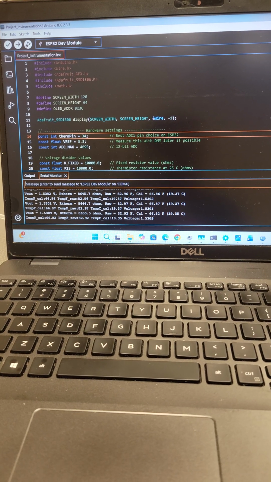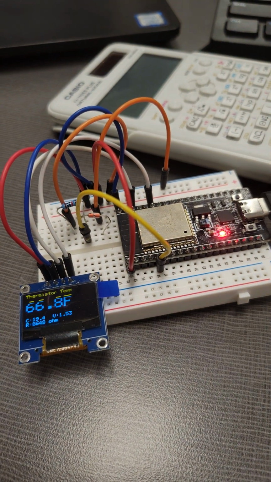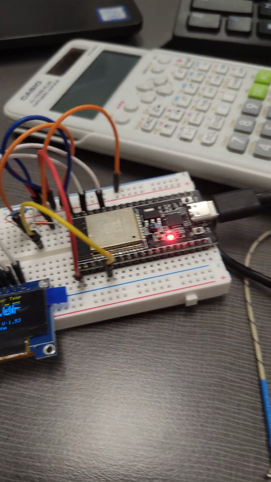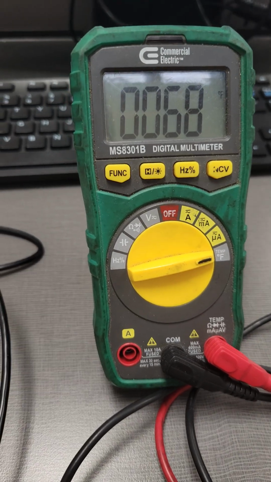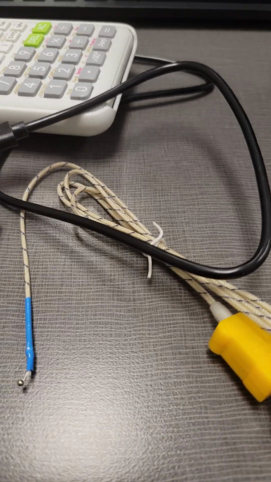Okay, now we're going to get into the Arduino code explanation for the ESP32 temperature thermistor and its comparison to a multimeter thermocouple.